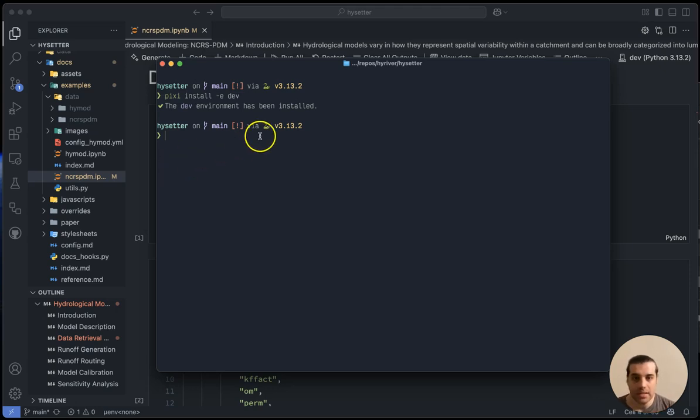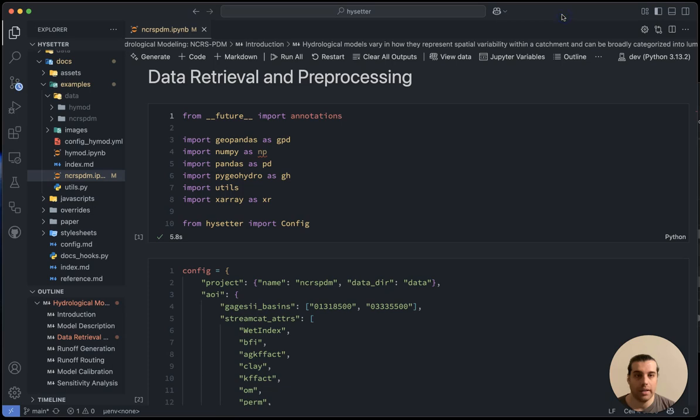And then once you install that, here I'm using VS Code as my IDE. You can use Jupyter Lab, PyCharm, whatever you're using. But in this case, I'm using VS Code, so the instructions are going to be related to VS Code. You can adjust them based on whatever IDE you're using. So in VS Code, once you open the tutorial notebook, which is under docs, examples, and then there's this NRCS-PDM notebook.